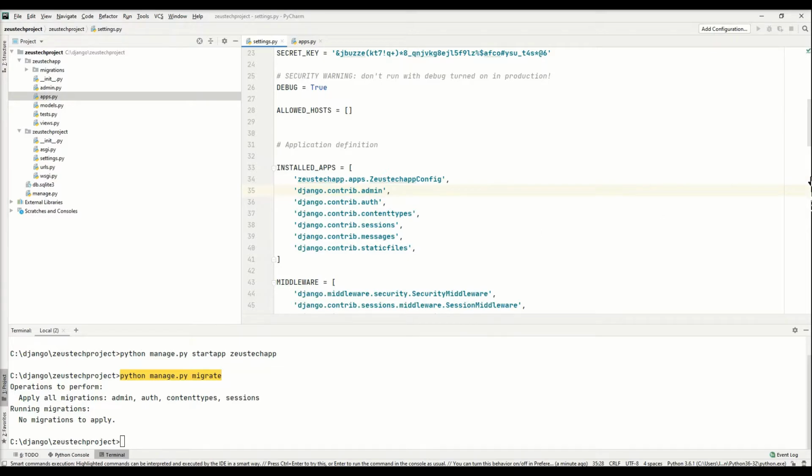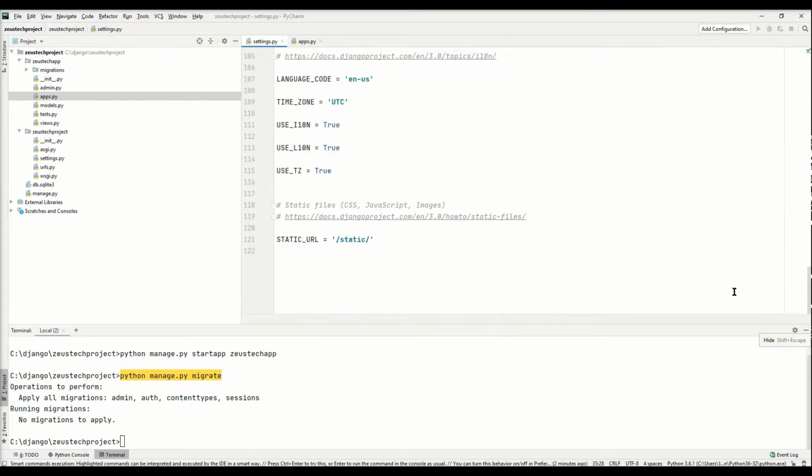Now that we've registered our app, we want to scroll down even more, and here we're going to be loading up a media URL and media root, and that way we can load up images and everything like that. So we're going to type down media in all caps.